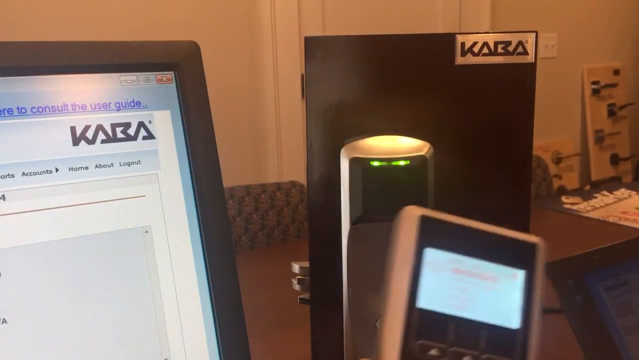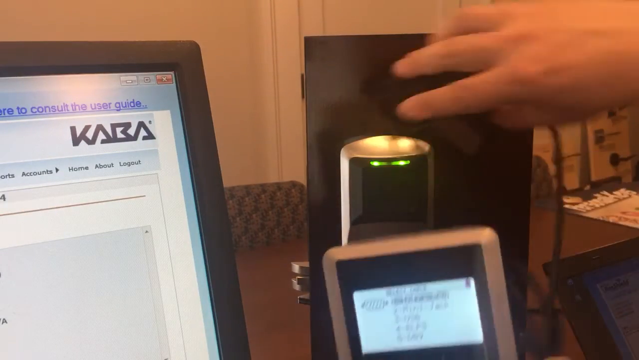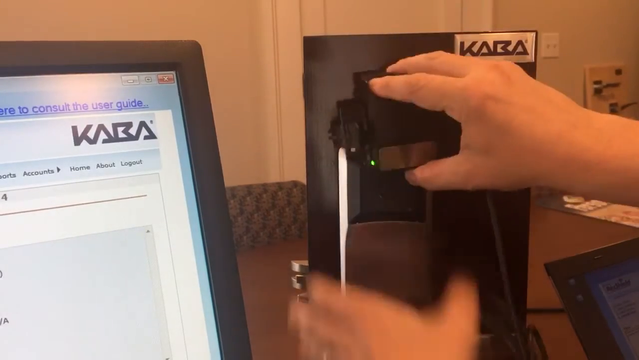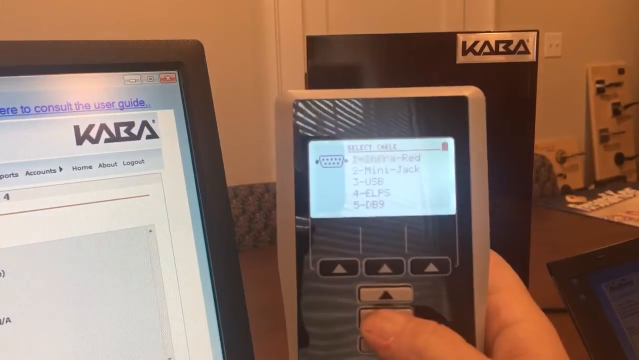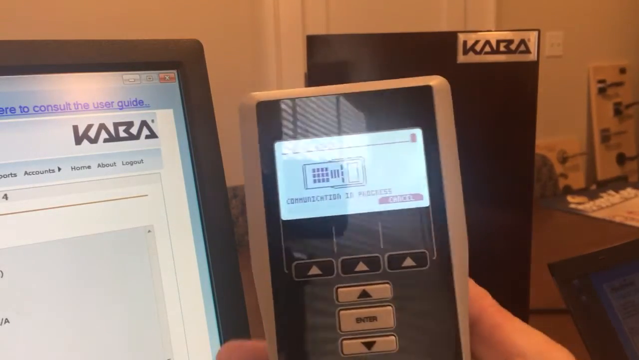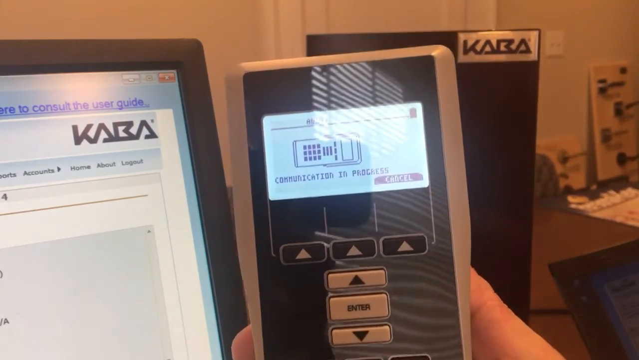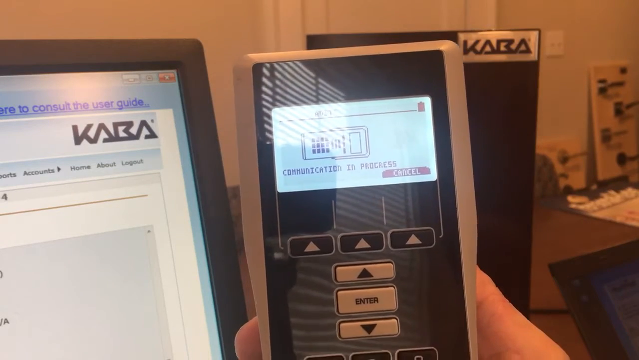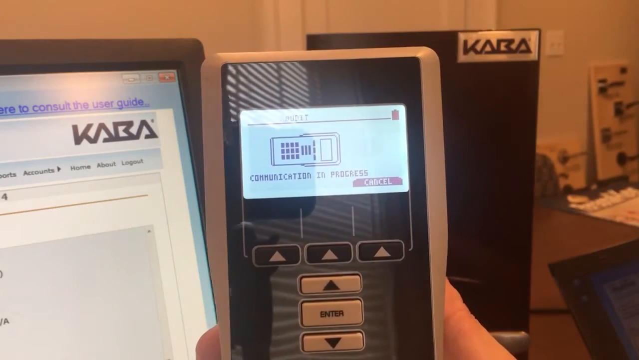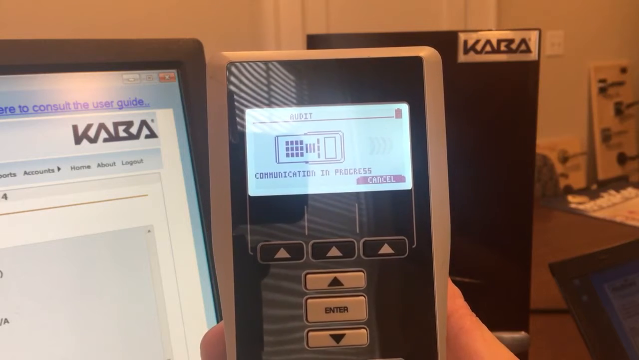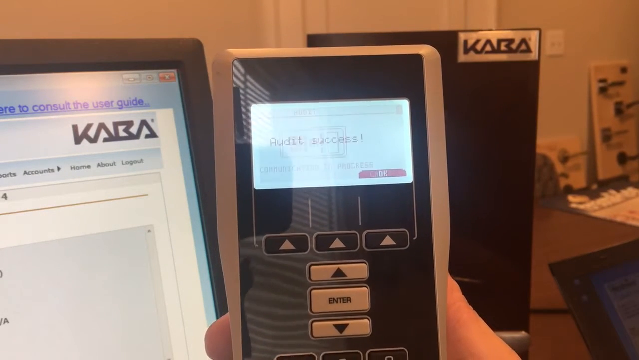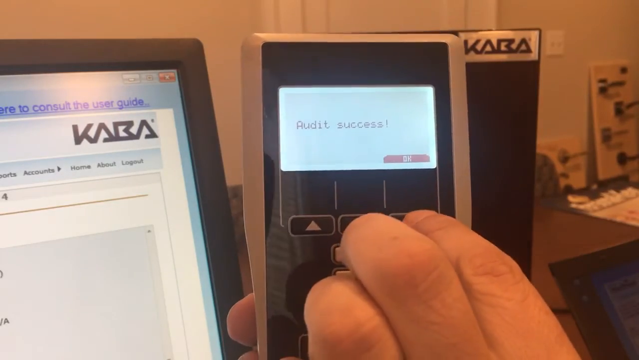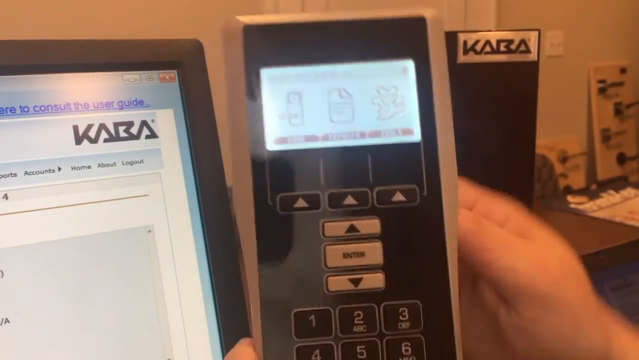Again, I have my fob taped on there. Attach your programming cable. And select Infrared. You'll see the audit trail will be transferring over to the M unit. And when the audit is done, it'll let you know.